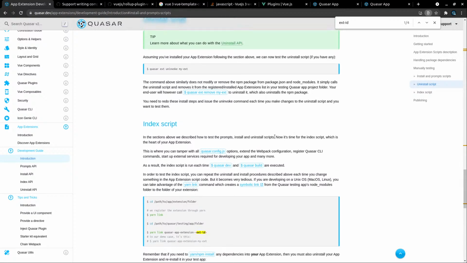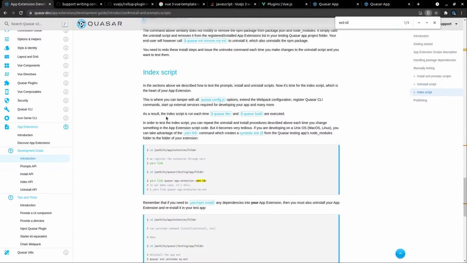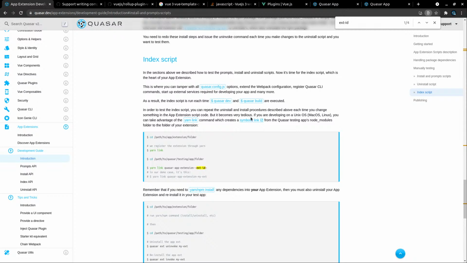Okay, so it only shows you how to test these scripts. It doesn't actually show you how to test the index script. As a result, the index script is run each time Quasar... okay. You can repeat the uninstall and install procedures described above each time you change something. Yeah, okay, that makes sense.